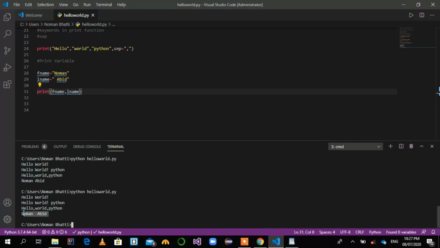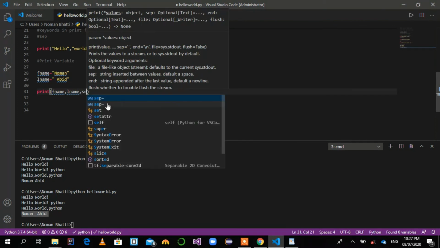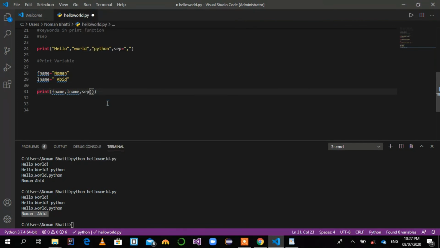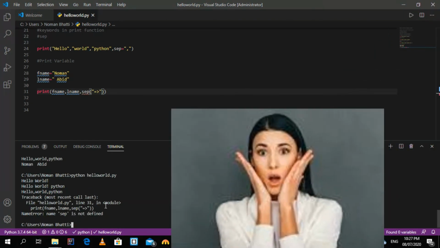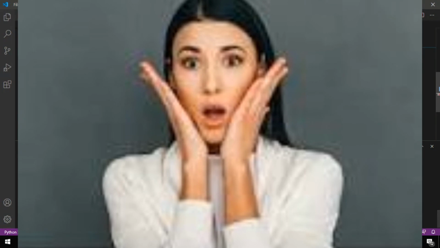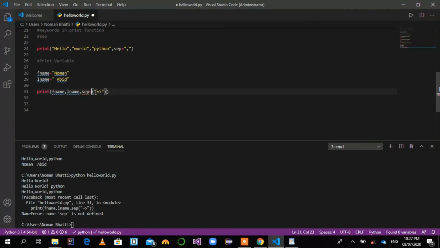If we want to separate them with something else, oh no, the separator is not a function, so that's why we need to remove the parentheses. Here you see it's separated.